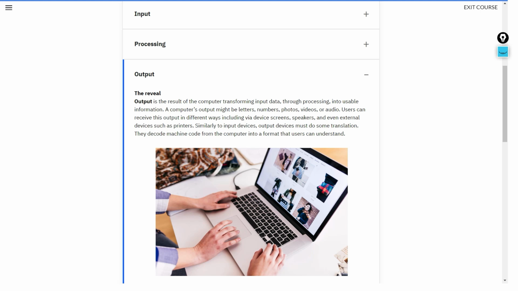The computer's output might be letters, numbers, photos, videos or audio. Users can receive this output in different ways, including via a device screen. Suppose you are watching this video on your screen, that is a type of output. I am giving you the input, the voice, the screen recording, everything, and you are getting it through the device screen, the sound from the speakers, and even external devices such as a printer. Suppose you want to print out a document, that is done by the printer.